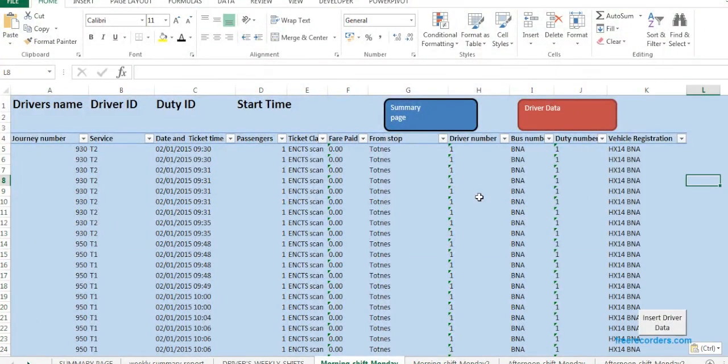And now we have a full report of the driver's name, driver's ID, driver's duty ID, and the start time, for which each driver can put their information and then transfer the information into our file to have the journey number, the service, the date, ticket, and time, the passengers, what type of ticket, from the stop, driver's number, bus number, duty number, and the vehicle registration, to know for each driver which service they use, what's the ticket time for each one, and the passengers.